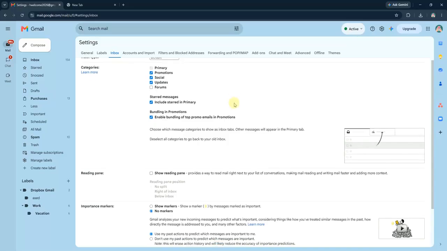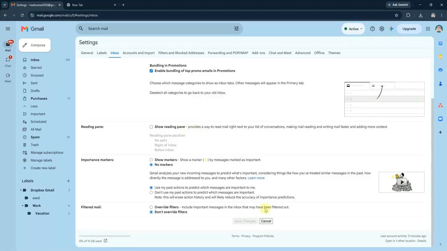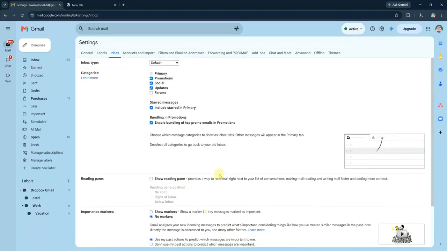Next, scroll down to the Inbox Type section. You have options like Default, Important First, Unread First, and more. Choose the one that suits your needs best. For example, if you always want to see important emails at the top, select Important First.